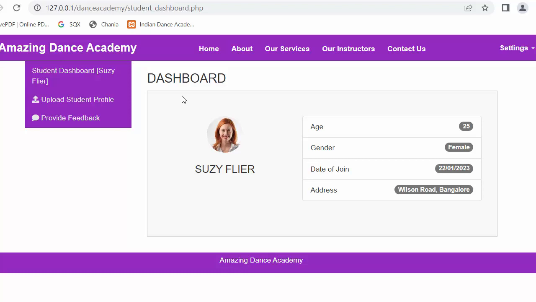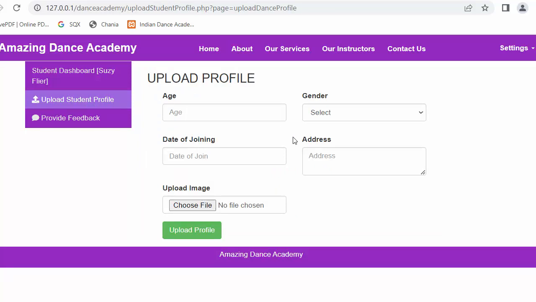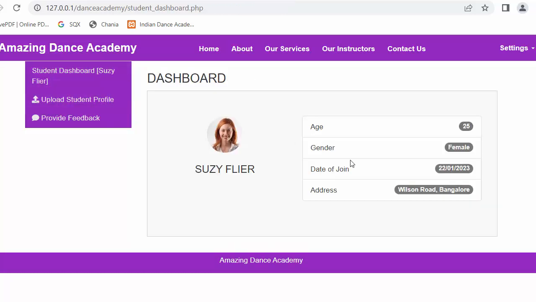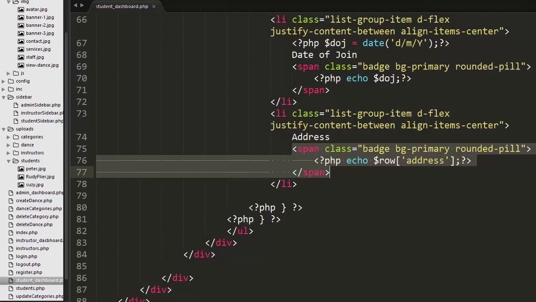We have covered designing the dashboard of the student and allowing the student to upload their profile detail, which we had done in our previous video. So this is everything about designing the dashboard for a student. I hope you like this video and understood how to design such a feature.